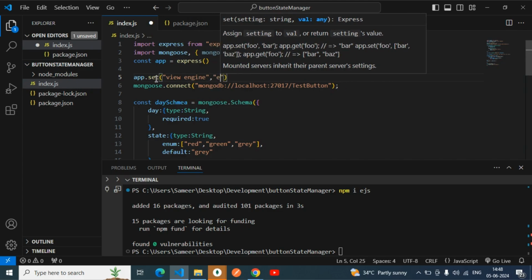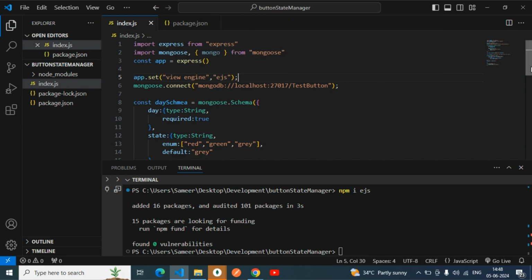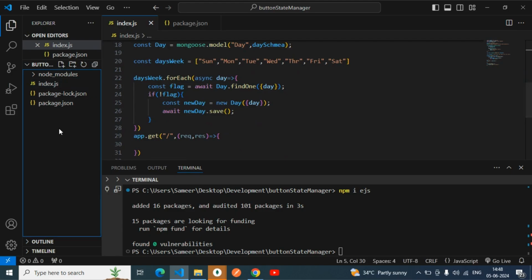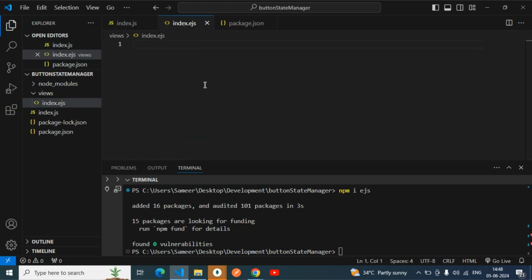Because of this, we'll not have to write EJS every time we give it to the render function. So we have the EJS, and once we have the EJS, we'll have to create a views folder. This is how it works. It looks in the views folder for all the EJS that we have. Let's call it index.ejs file create.